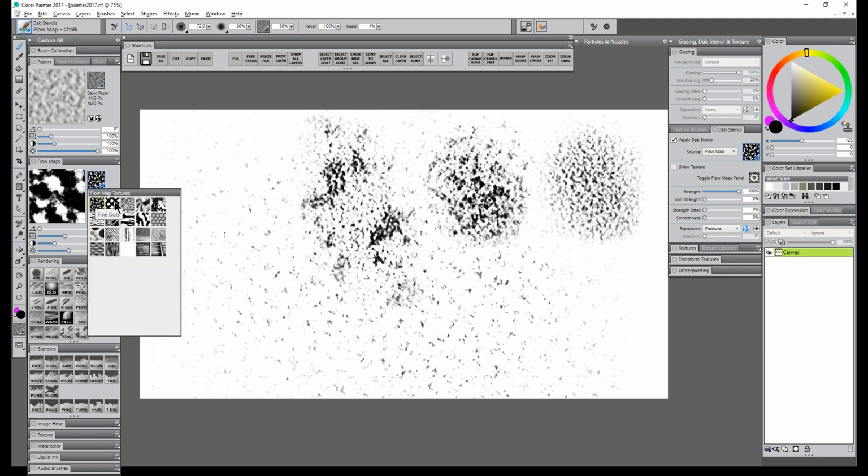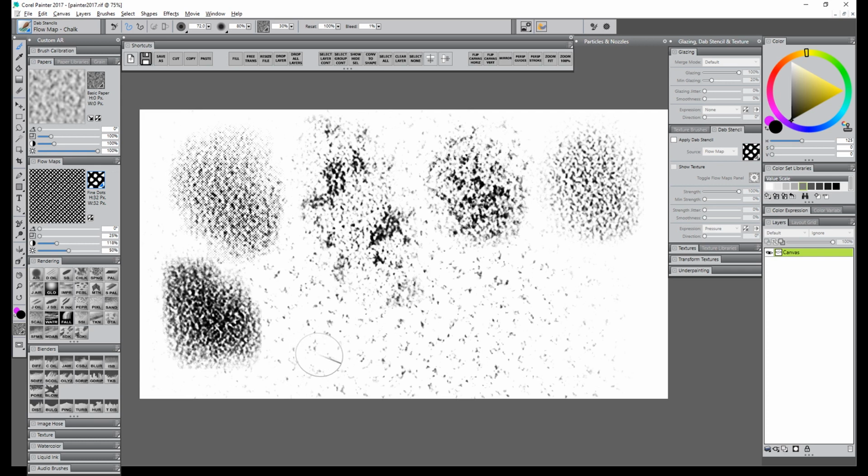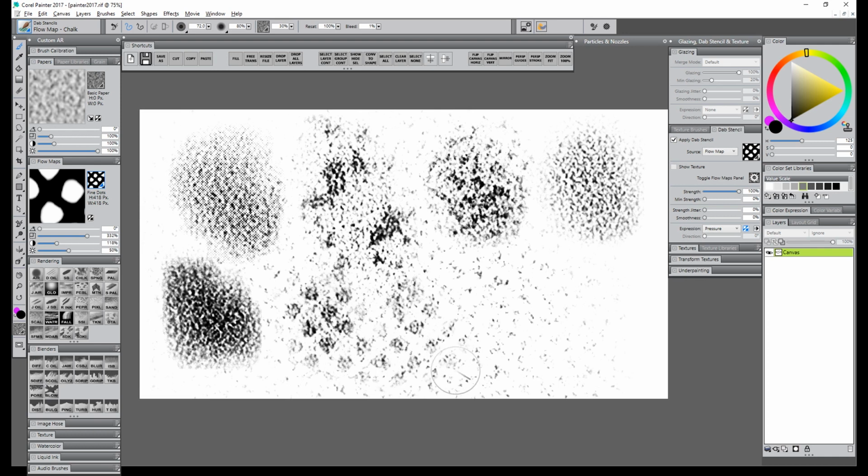If I change it to something more obvious like the fine dots, now you can really see what it's doing. It's stenciling it off. If I turn that stencil off, now I'm not getting those dots. Turn the stencil back on, increase the size really big and paint. If I paint with light pressure, you can see those dots appearing there.